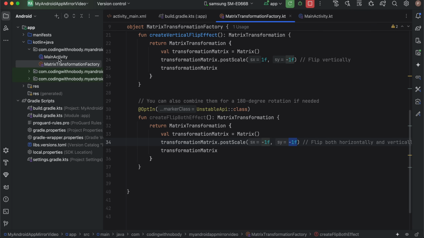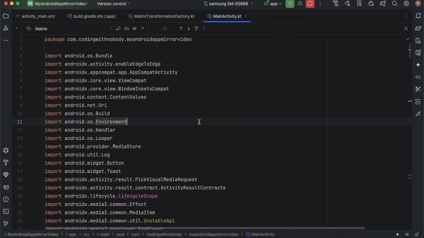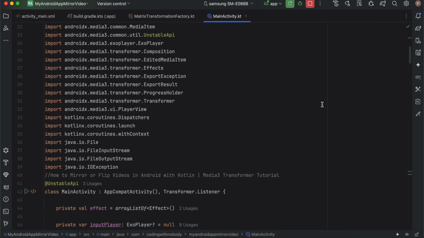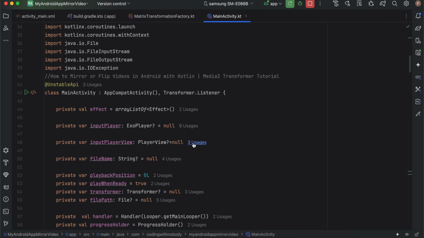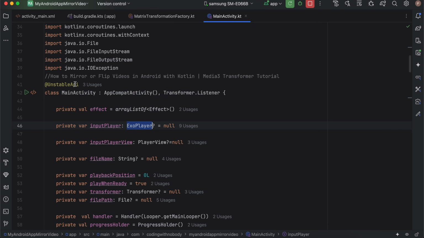Then let's go to our main activity over here. Again, these are all the imports, so feel free to pause the video and copy all of them. I'll simply scroll through this file. Then here we have this array list of effect. Then here is our ExoPlayer. We are annotating this with @UnstableApi because at the time of me recording, this is still a bit unstable. That's why we have to use this.